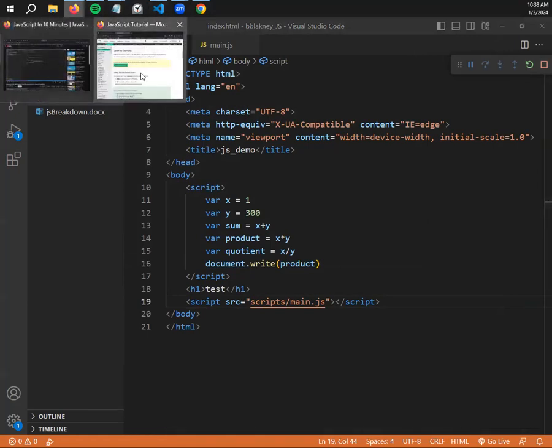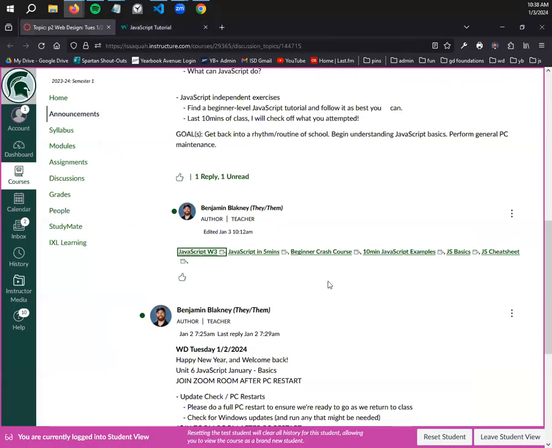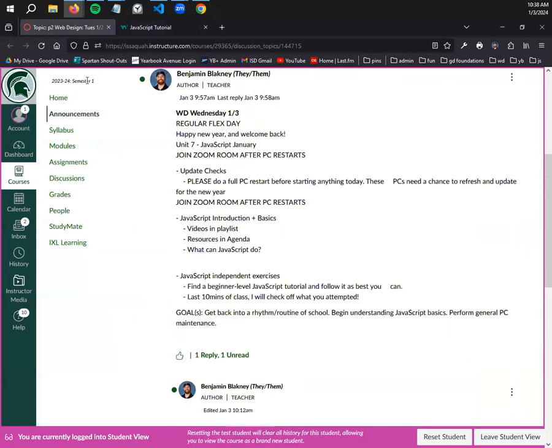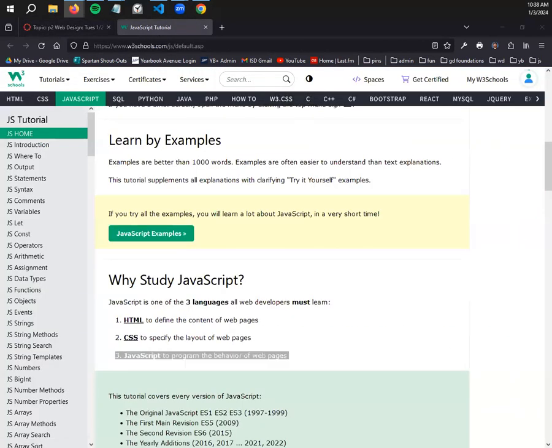And I'm going to be putting lots and lots of JavaScript resources in our agendas, because it is one of those things that we're going to need a lot of reference documentation for, a lot of stuff like that.